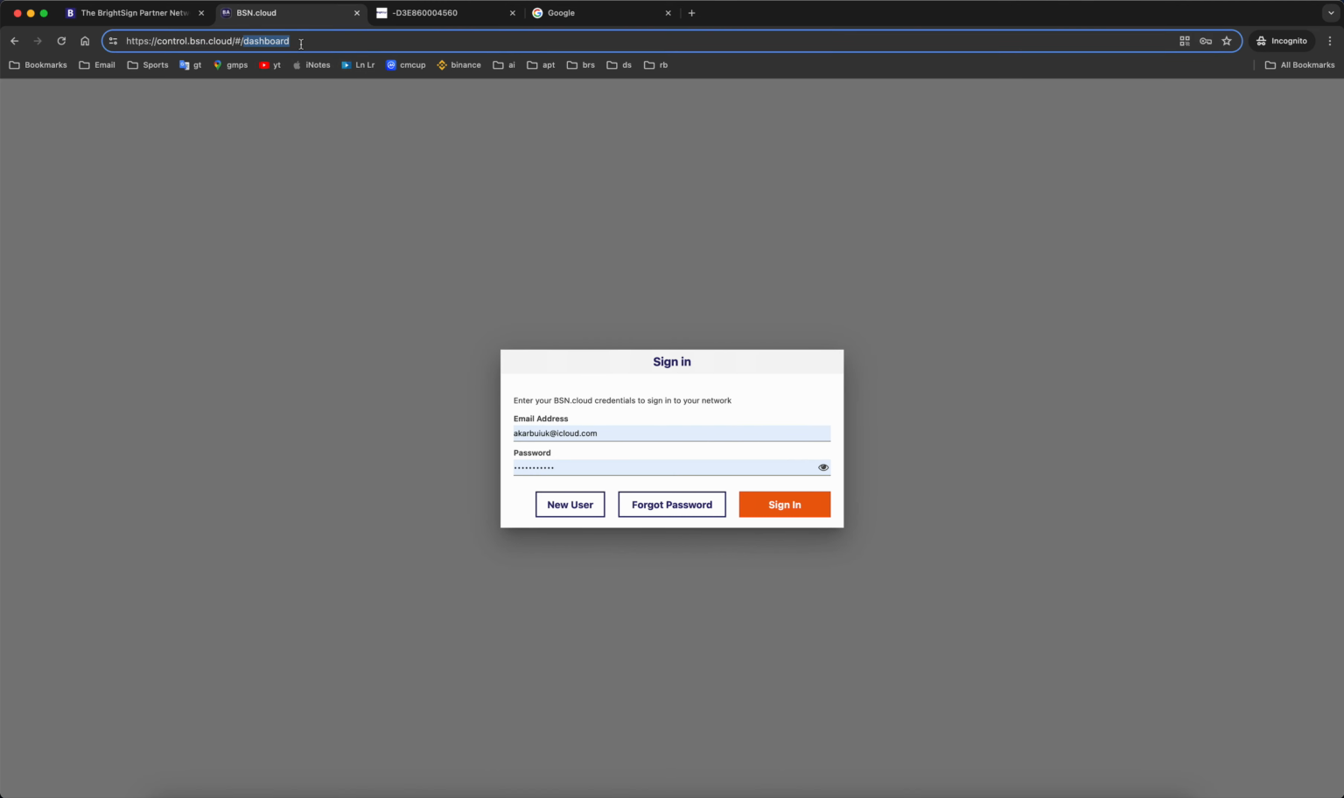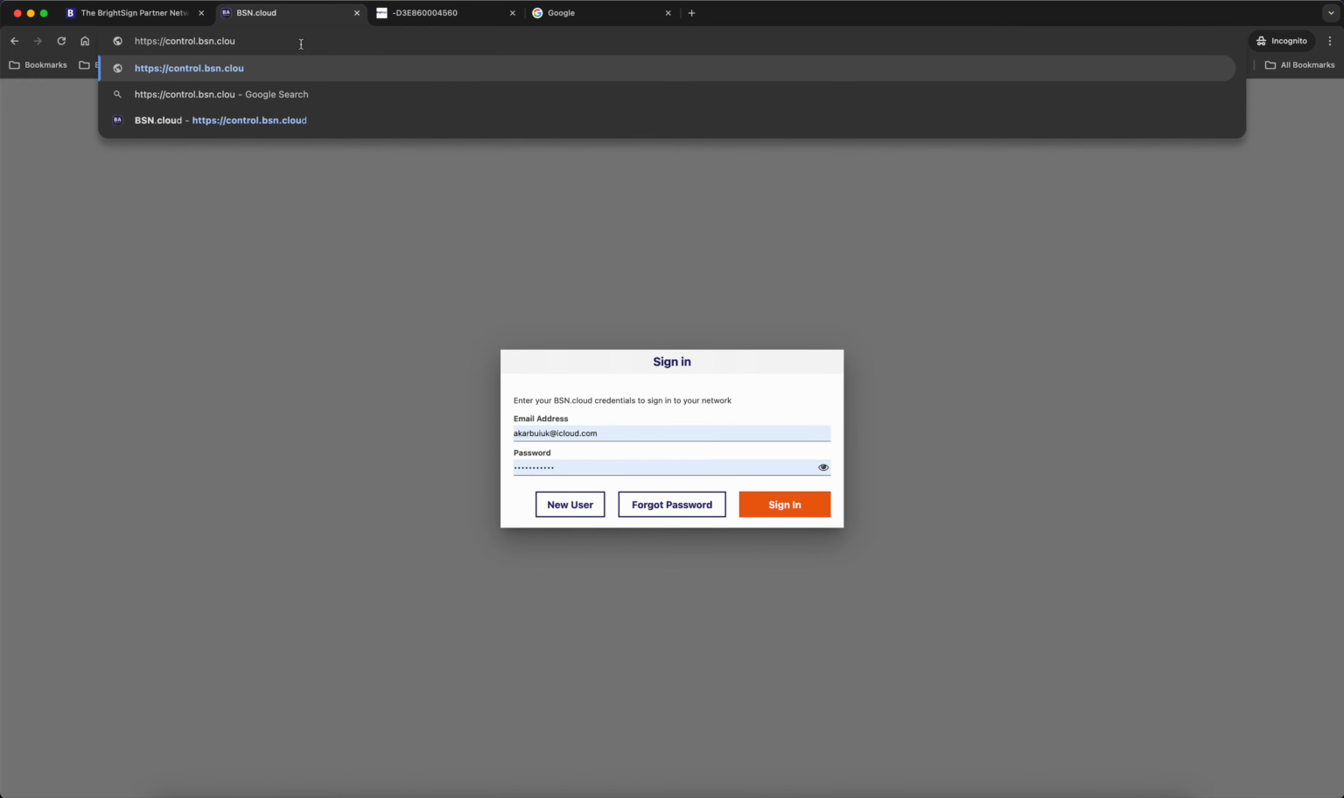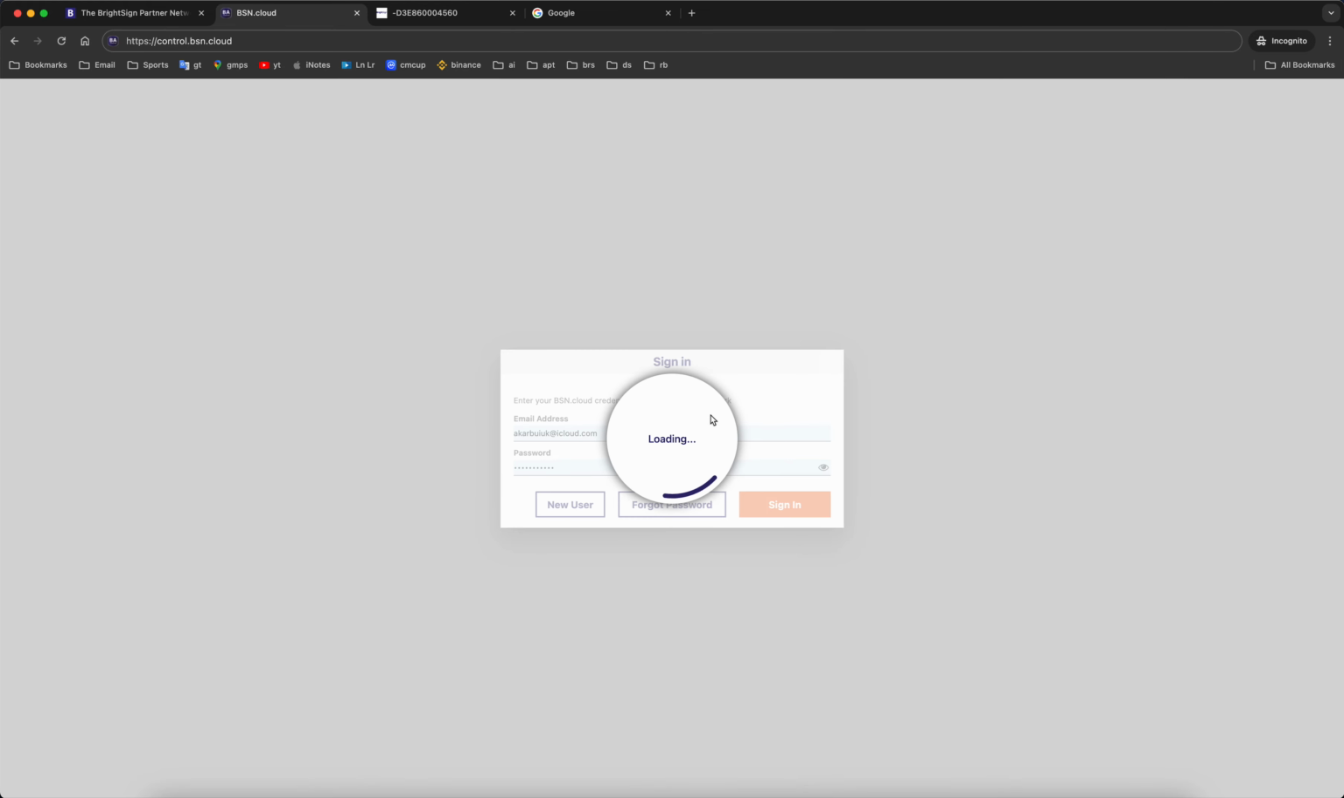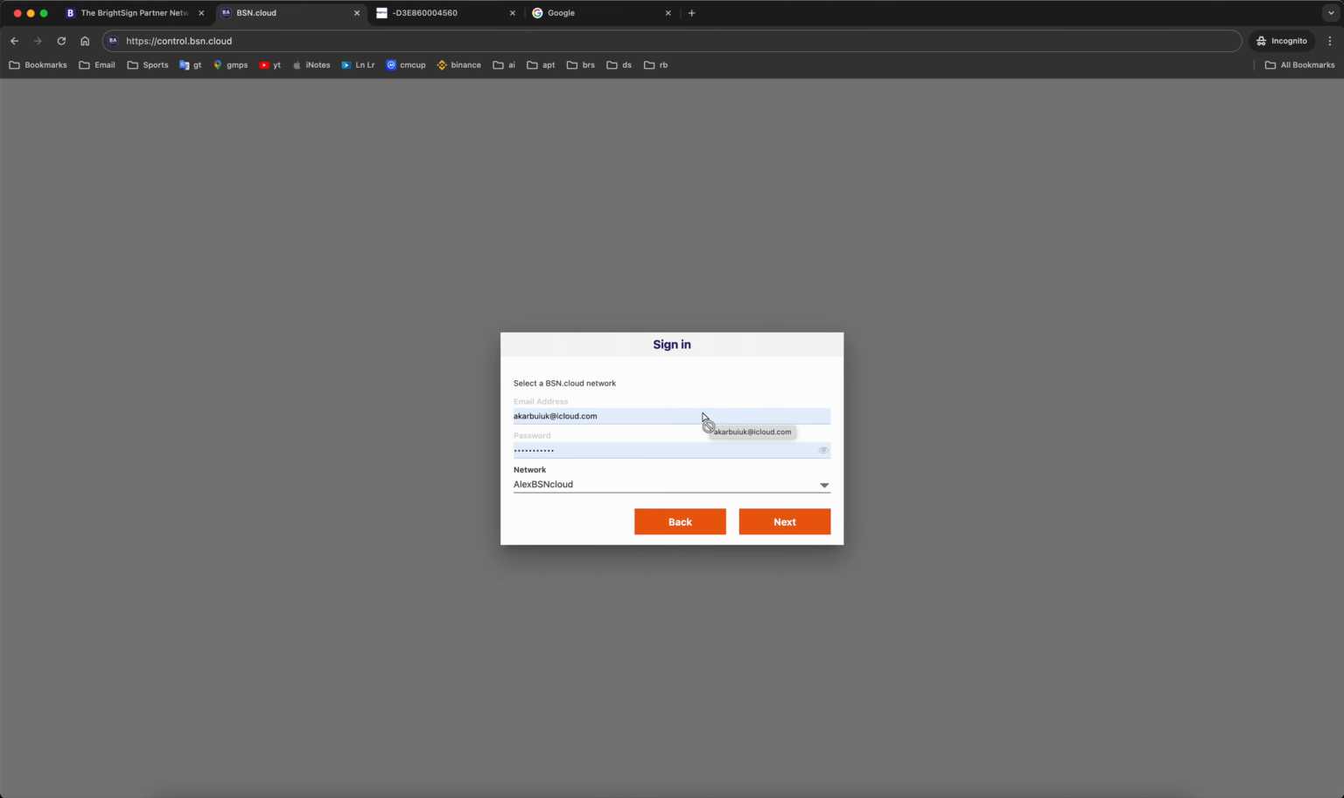Go to Control BSN Cloud, and if you don't have a user, create a new one and then sign in. Select the network that you want to access. It is the network on the cloud. Network is the same as account, and the system allows you to create multiple networks.